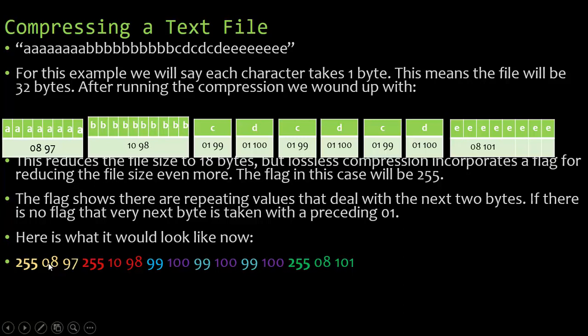08 97. This tells the computer, hey, this 08 that you have right here, it's not from the ASCII code table. It says we're going to have 8 of something. Okay, what are we going to have 8 of? Character 97 from the ASCII code table, which is lowercase a. 255, this tells the computer, hey, this 10 has nothing to do with the ASCII code table. It means we're going to have 10 98s. What is 98 on the ASCII code table? That is the letter B.